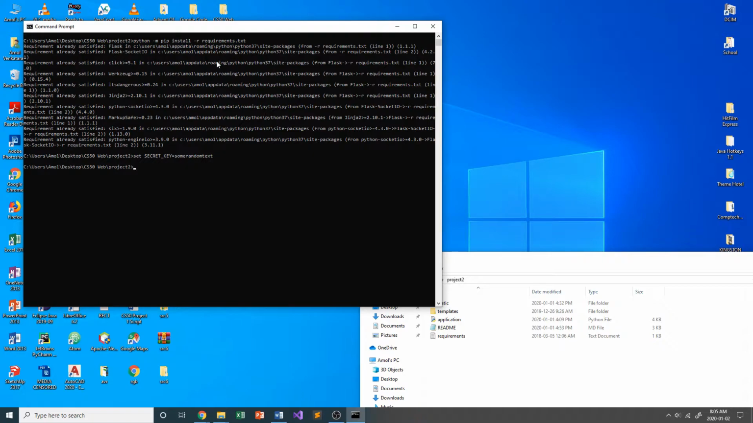So I've just set this to some random text, but if you're going to run it on your computer, you're going to have to set it to something more random than that, because this is what is used to encrypt all the messages that are sent to and from the clients. In order to run the app, you need to run it like you run any other Python app, by just using python application.py.